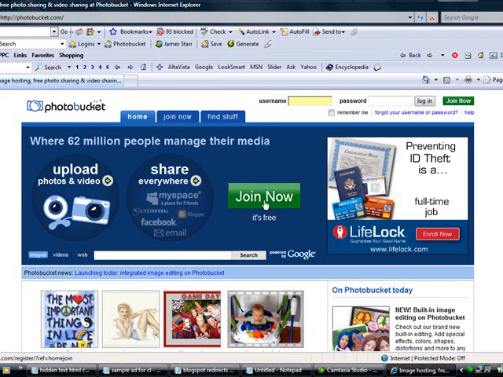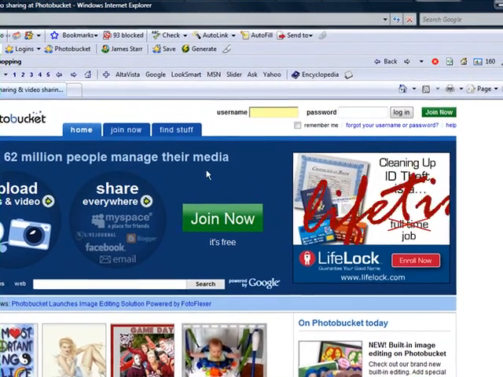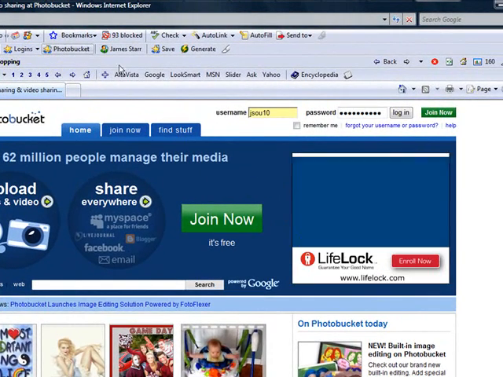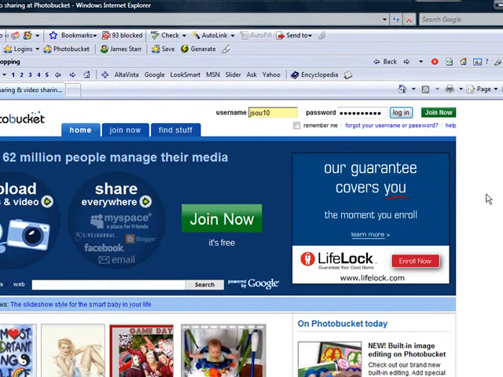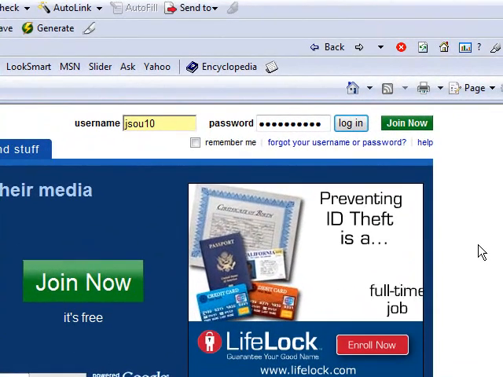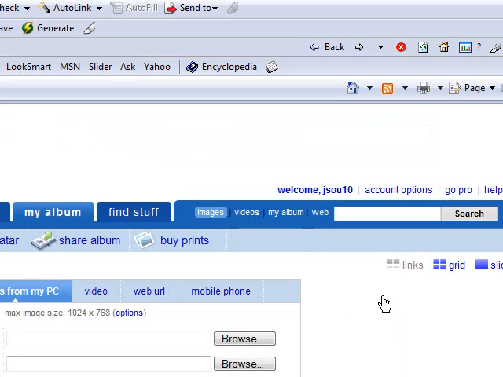I'm going to go to PhotoBucket. If you don't have an account, just hit Join Now and just fill out the information, sign up for an account. It's very easy. I'm not going to go through that. I'm just going to log into my PhotoBucket account here. And just one second while it's taking its time.